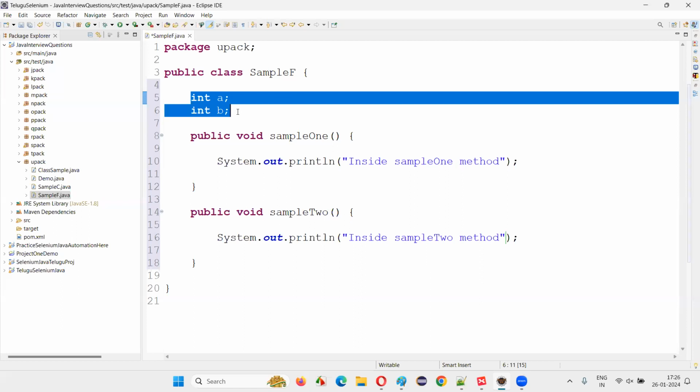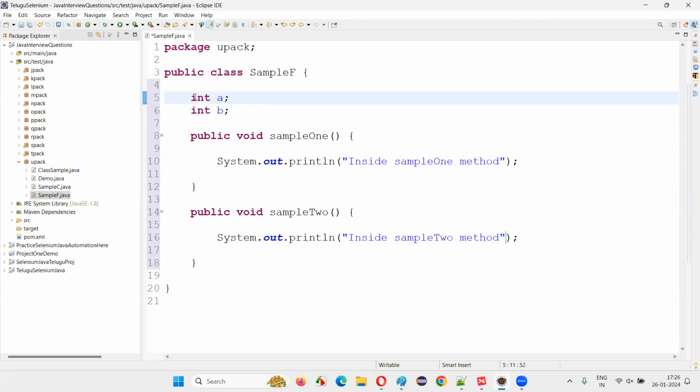For example, here two variables are there. I'll pick the first variable and will specify the final non-access modifier before the variable. The moment I specify this final non-access modifier before a variable, I'm going to get an error saying the blank final field may not have been initialized. You see, I told you already, right?